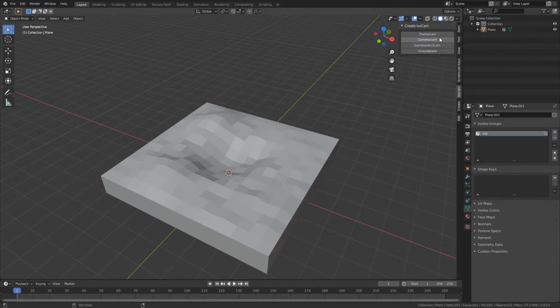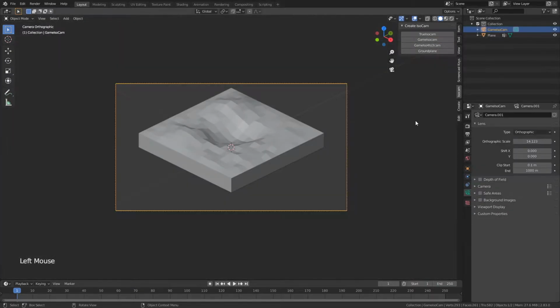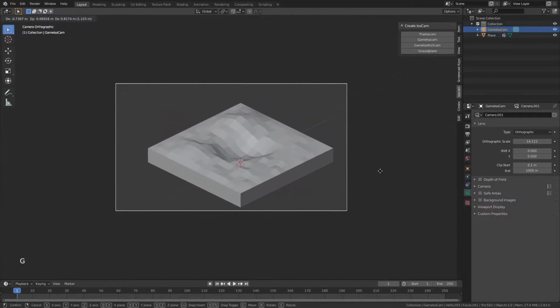I presume that there are differences because they're different selections, but I don't know what the differences are. But I do like to use the game isocam. So I'm going to select game isocam, and it's going to add us an isometric camera to the scene. Now, because this outline is orange, this is telling you that in Blender you have the camera selected right now. So if I hit G and I move, I'm actually moving the camera.